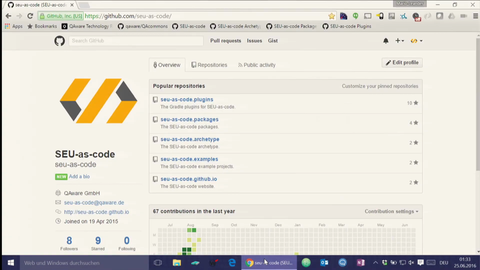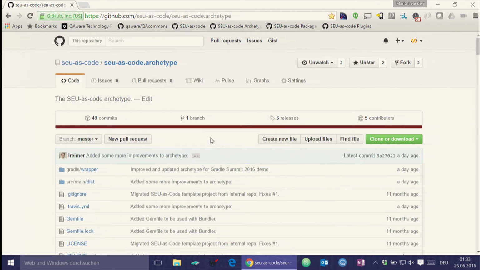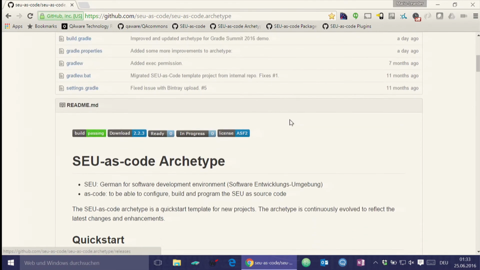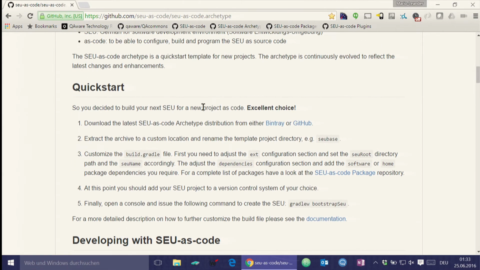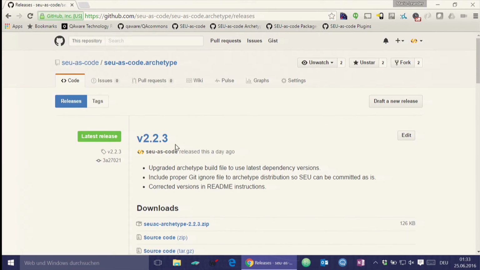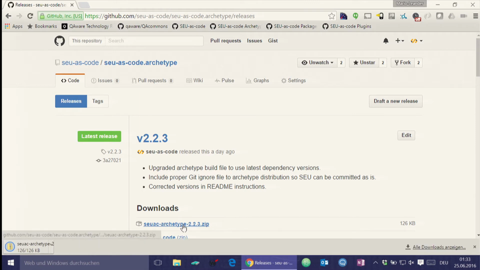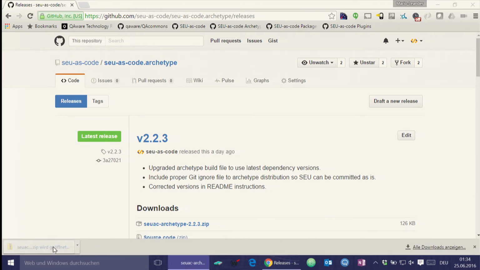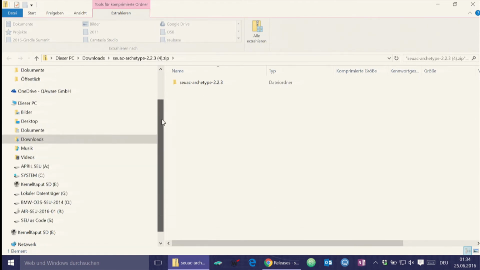What I have prepared here is the GitHub pages. I go to the Archetype, which is a kind of project template that you can use to quick start your projects. If you want to reproduce this, here's a quick start documentation. I go to the release page here and download the Archetype. Yes, the network is working. So I extract that one.